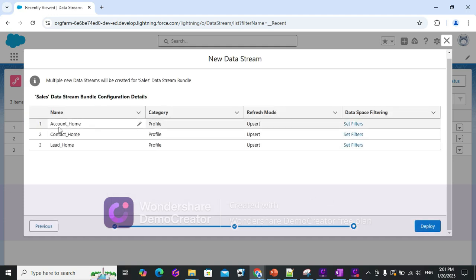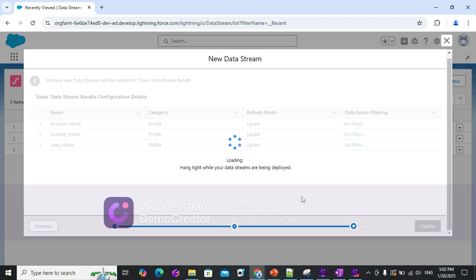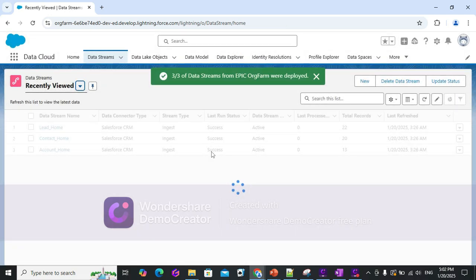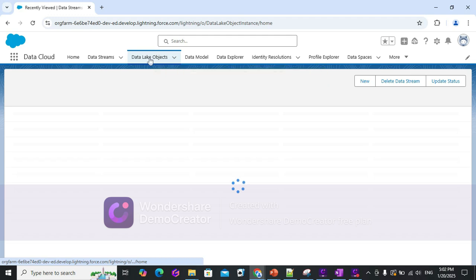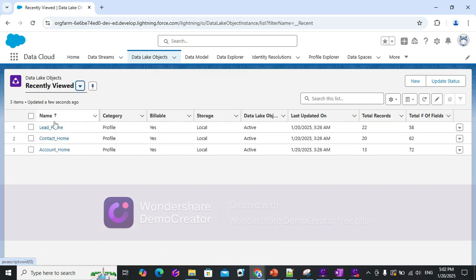So we have all these objects that will be deployed to the Data Cloud along with the data and the fields. Okay, let me deploy here. Okay, it got deployed now. If you go to Data Lake Object, let's go here. We can see all these objects got loaded here.